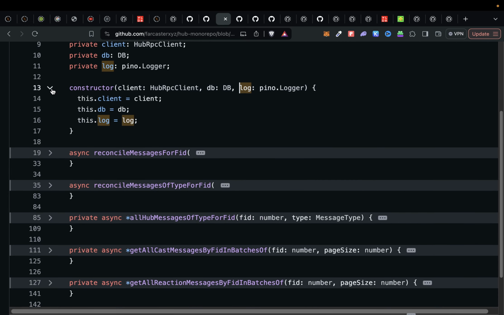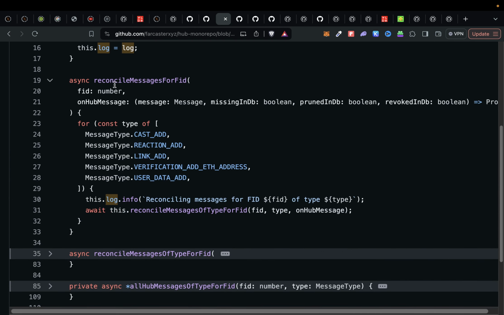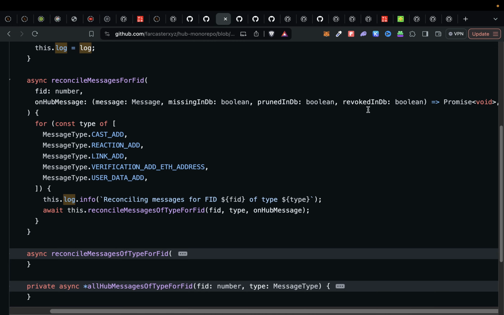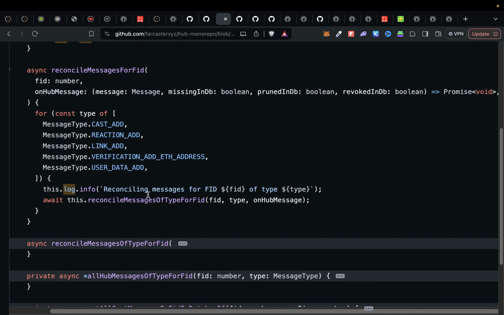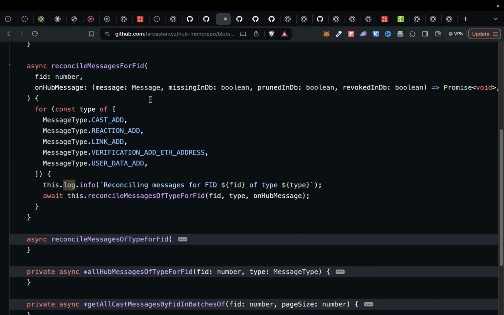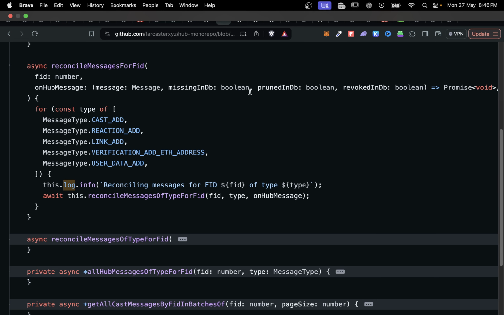How does this work? It takes a hub RPC client, a database, and a logger. Reconcile messages for FID. It takes an FID, an on hub message. Message missing in database. Pruned in database, revoked in database. Type of this is log for reconciling messages. Await this reconcile messages of type for FID. Okay, so whenever you want to reconcile, you give it the message and say missing in database. Let's say true.